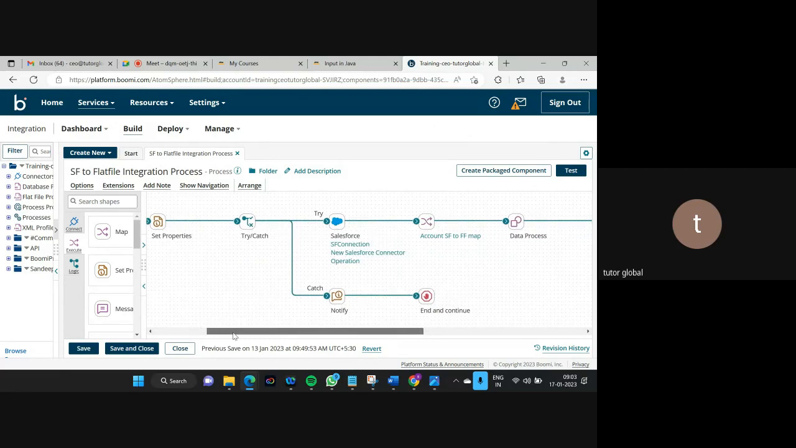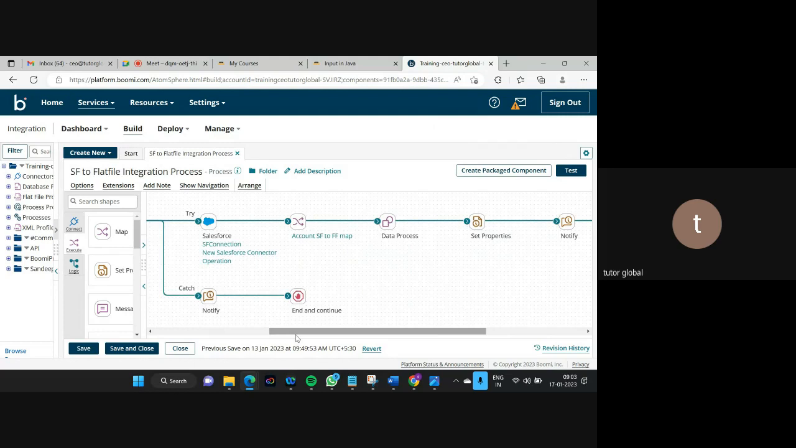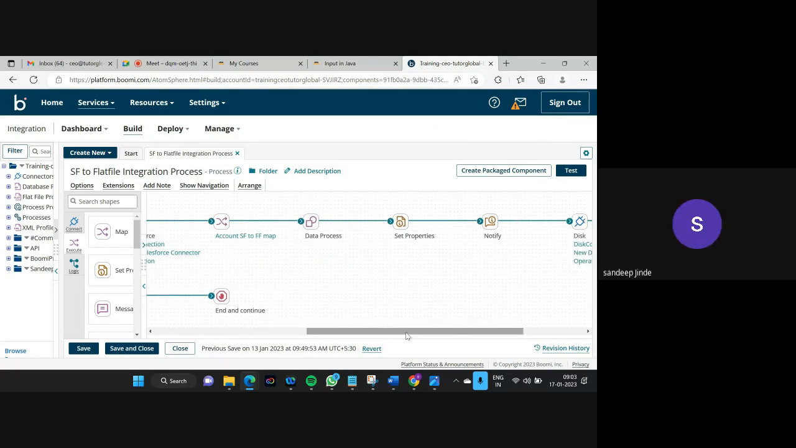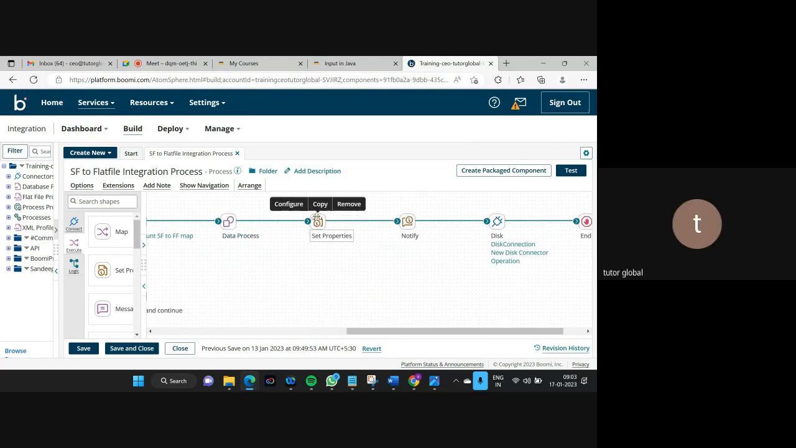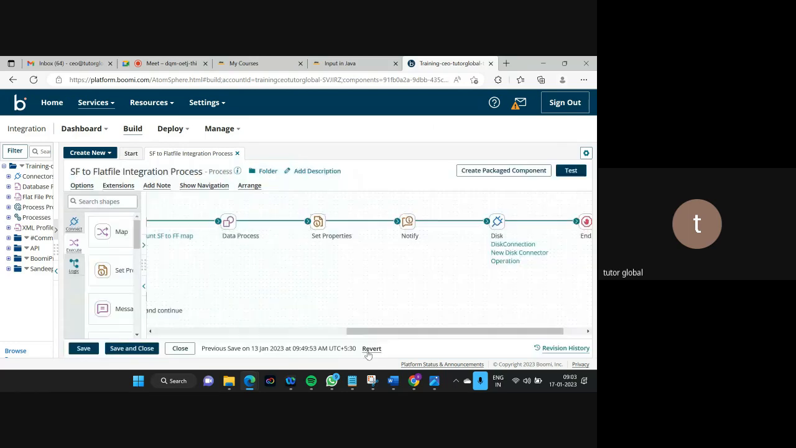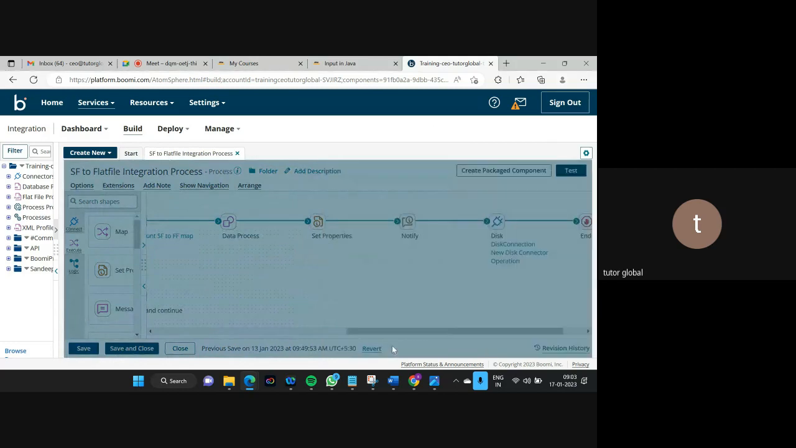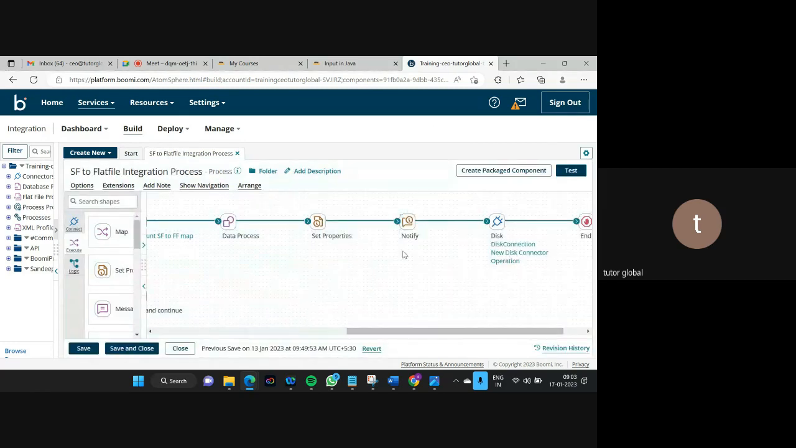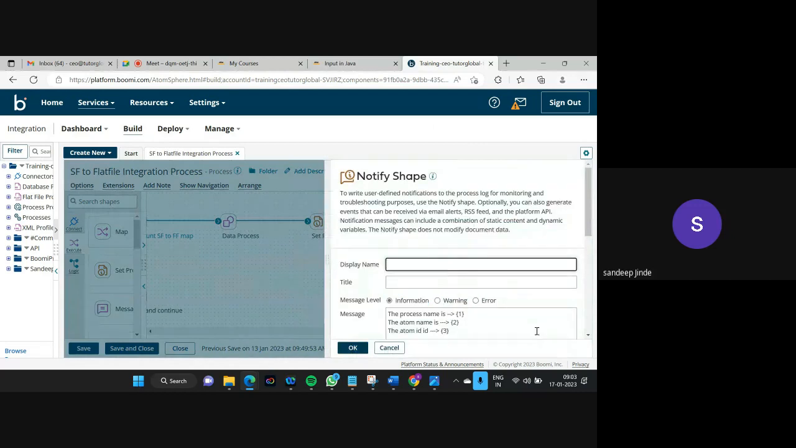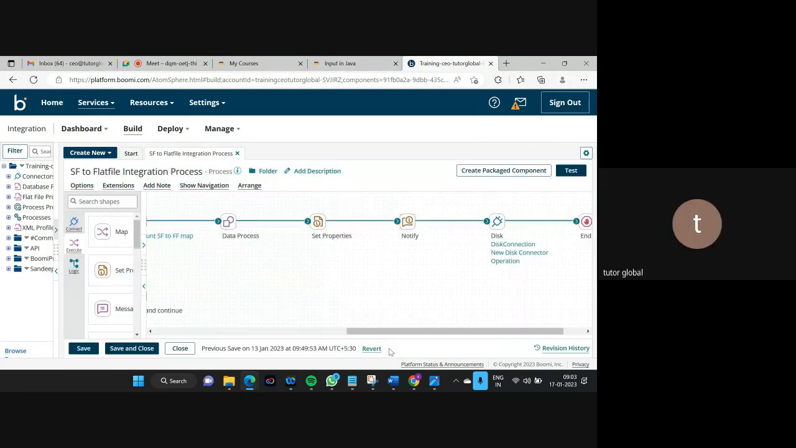So we have completed till now. We are just reading the data from Salesforce and creating a file on disk. Here we are giving the file name, and here we are creating the notify custom execution log. The data that is coming, like process name and atom ID, we are getting from the execution property.